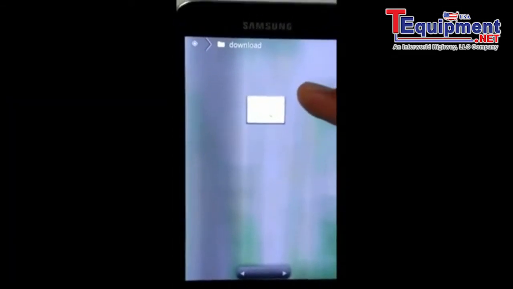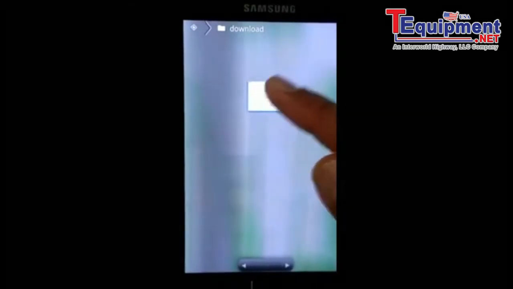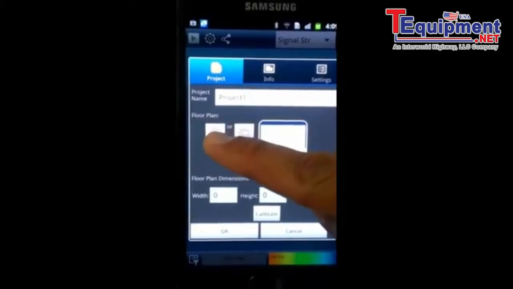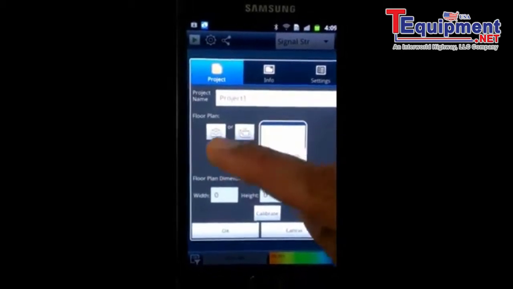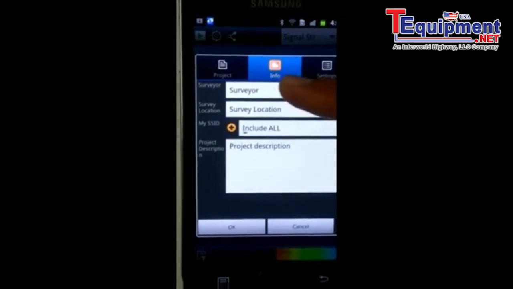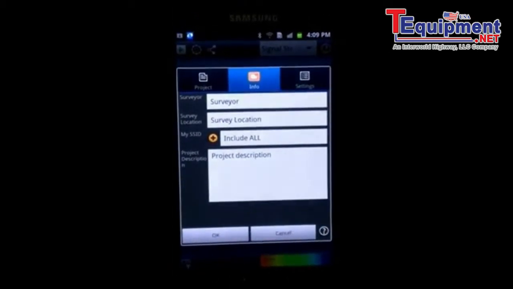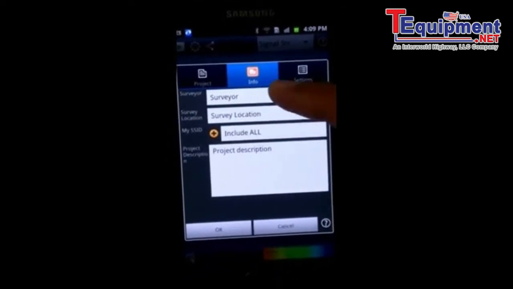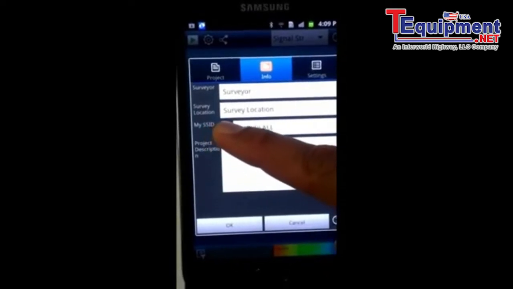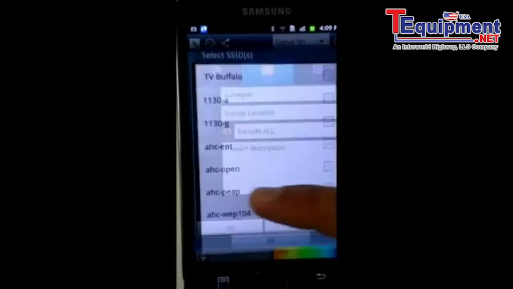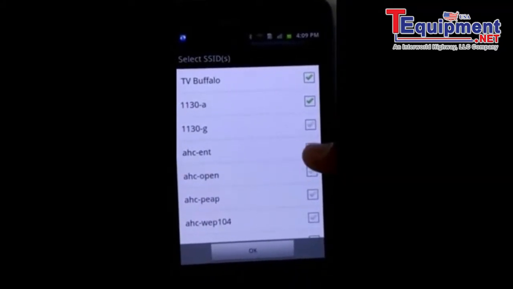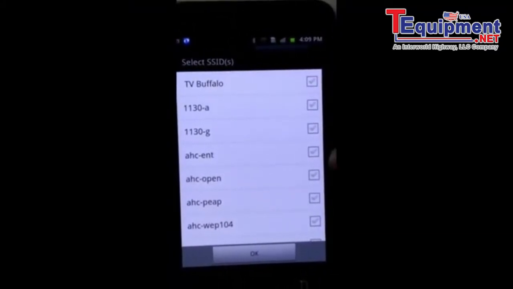If you have a floor plan on your device, you can select that. You also have the option for taking a picture of your floor plan and loading that within the application using this camera button. Next, let's go to the Info tab. This is where you would set information about who's conducting the survey, where the survey is being conducted, and the SSIDs involved. By default, we include all SSIDs, but the user does have the option for selecting only certain SSIDs. For this demo, I'll include all SSIDs.